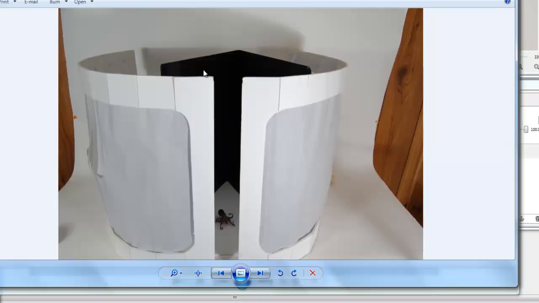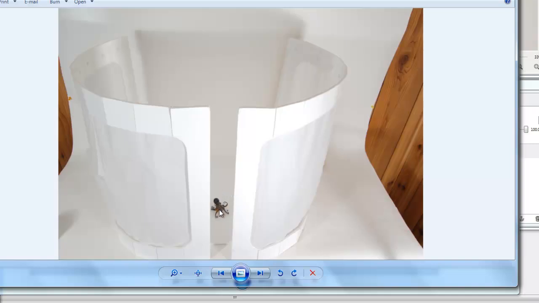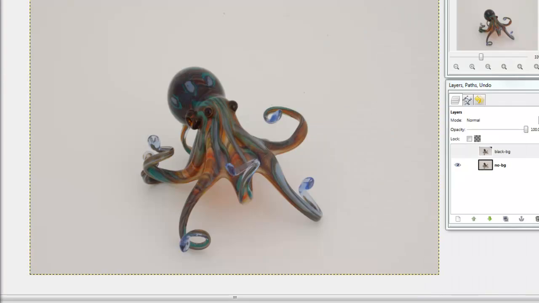For the second one I took, I put a black piece of foam core behind it. I put a slit down it and folded it in half so it stands on its own, and put that behind it. The purpose for that is I wanted to create more contrast, because when I shoot an image this way, I get all the detail, but the image looks flat. Let me show you what I'm talking about.